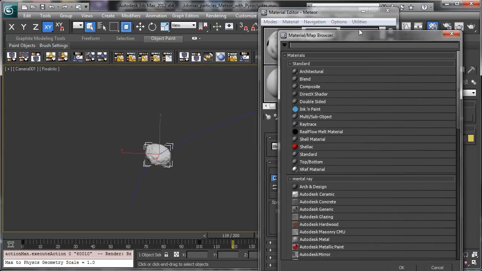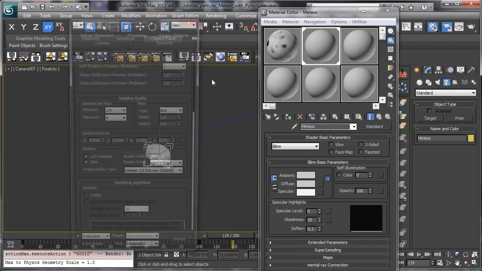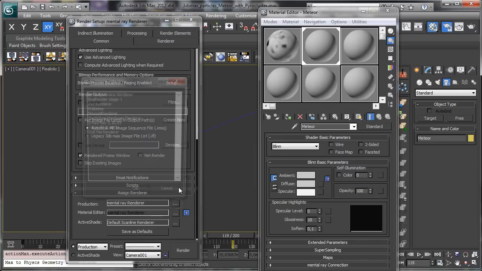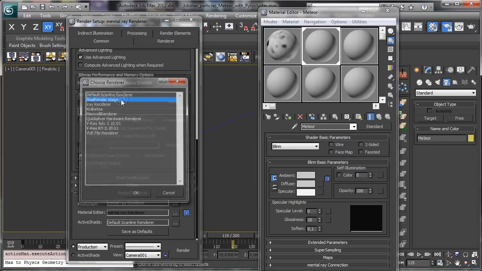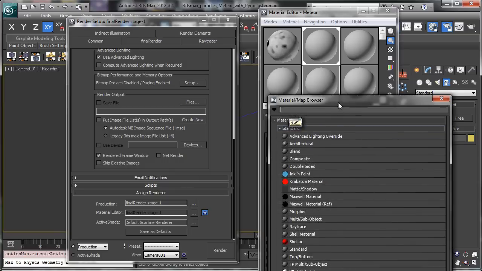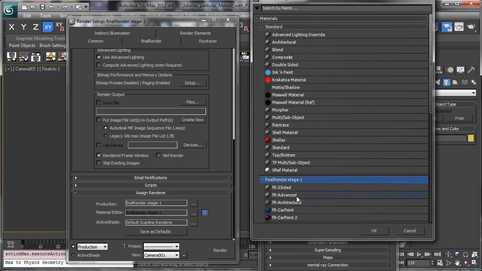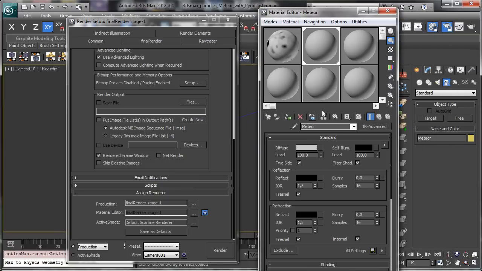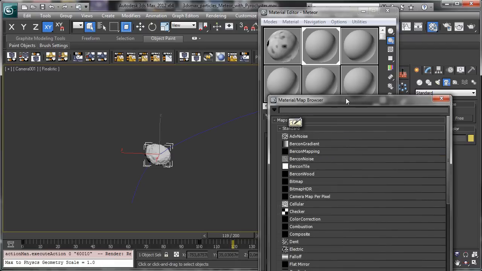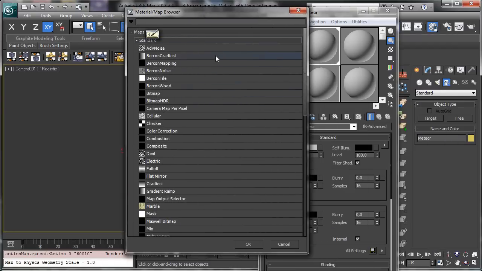So let's go there, and let's say that we render the scene using a finalRender. Okay, and this one will be an advanced material, but it will be only a simple material, nothing so special. Let's say that we'll use, let's try with something we can have there.